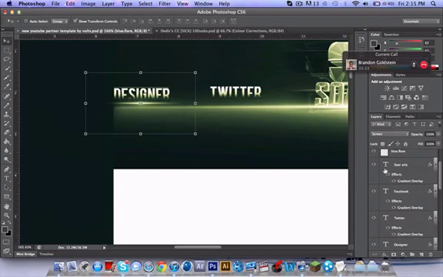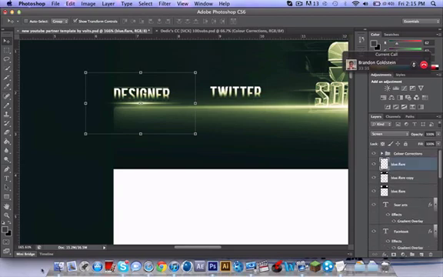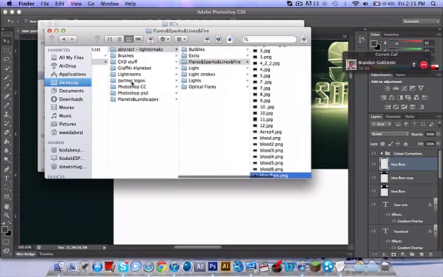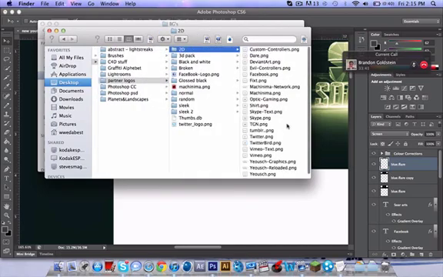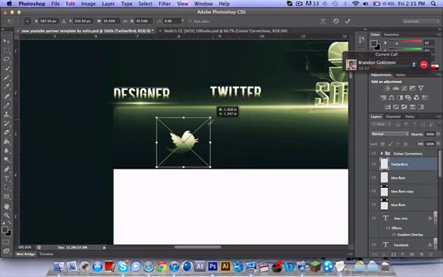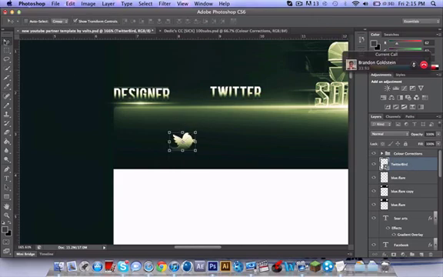Where'd my Twitter bird go? Okay, I probably deleted it. So what you can do now with those 2D logos that you have, or had, let's just get the Twitter bird again. Drag it on. Size it down. And I'm going to place it for a second. And I'm just going to move this over. So let's just say that this was on top of our Twitter. Like that. And might want to move it up a little bit.